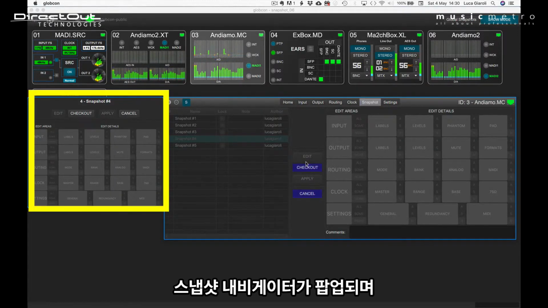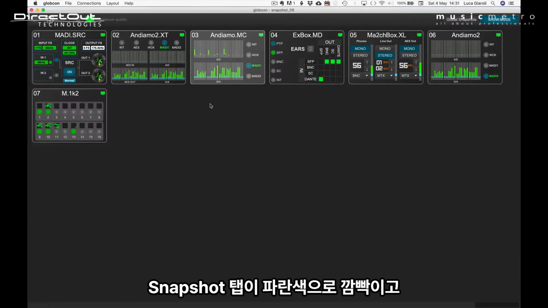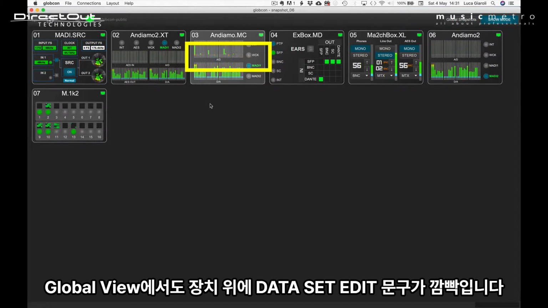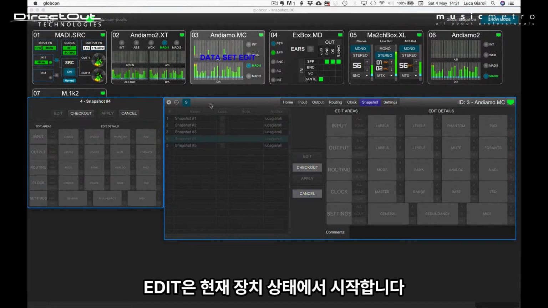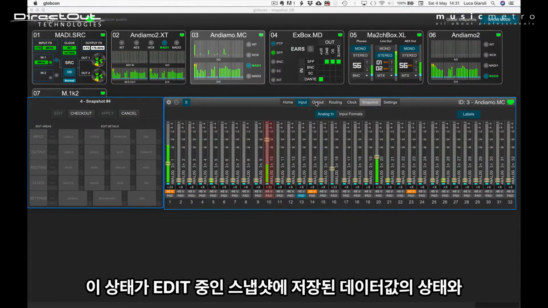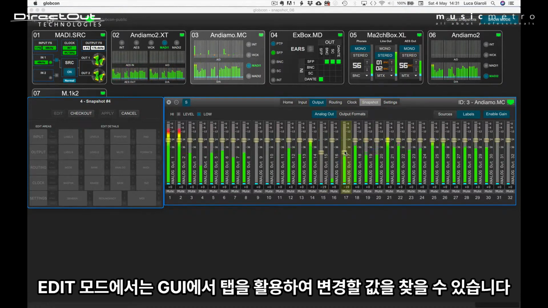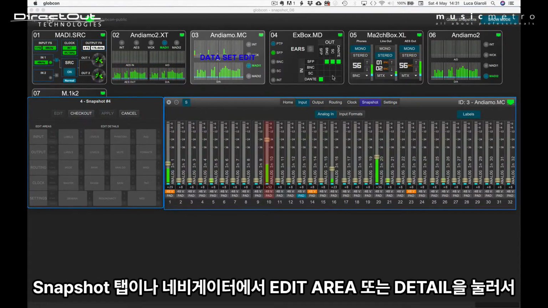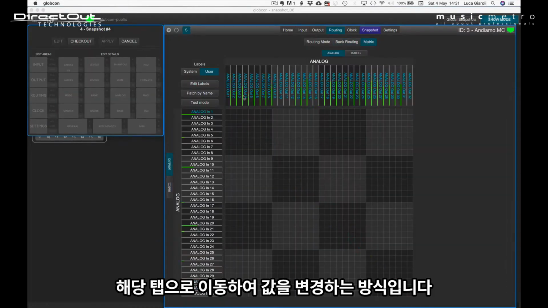Immediately, the Snapshot navigator pops up, the Snapshot tab is blinking in blue, and the reminder Dataset Edit blinks on the device's global view representation. Starting from the current status of the device, be careful, not necessarily the same one stored in the snapshot under editing, we can navigate the GUI using tabs. Clicking on Edit Areas and Details from the Snapshot tab, from the navigator, and trim any parameter.